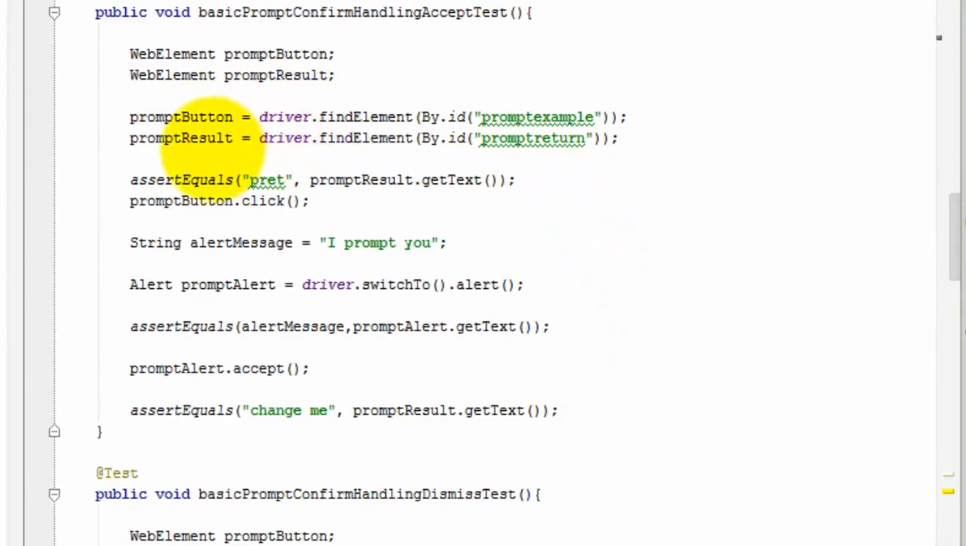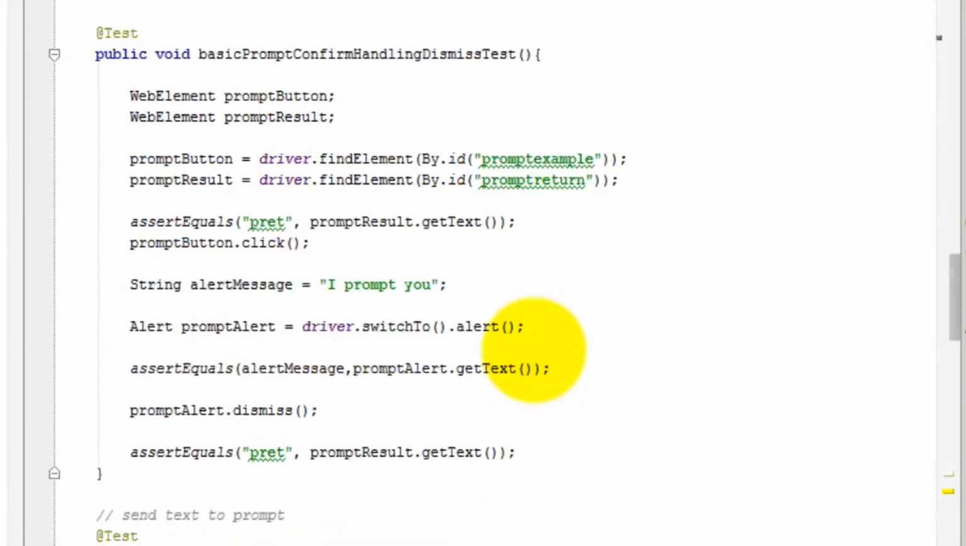Again, we find the button and the result. Click on the button, check that the alert message is what we're expecting, then accept it and check that the message that comes back is what we're expecting. It starts off as pret on the page by default, then turns into change me. To dismiss, then it starts off with pret. We check we get the right prompt up. When I dismiss it, I'm left with pret because no change has happened.